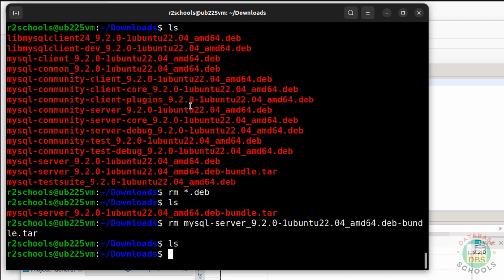So in this video we have seen how to download, install and configure MySQL Server 9.2 on Ubuntu 22.04. Then we have performed the post installation steps. Then we have connected to MySQL from DBeaver.